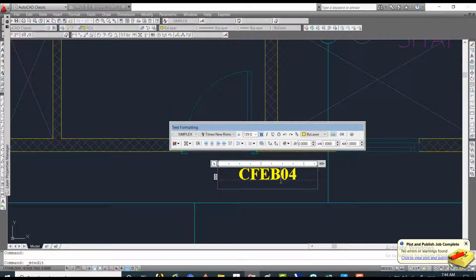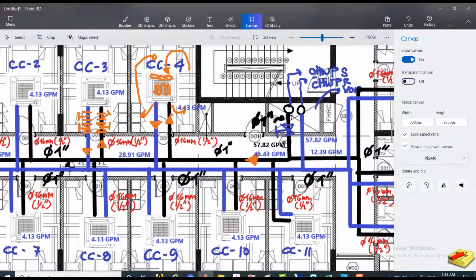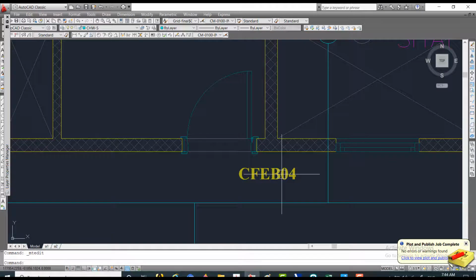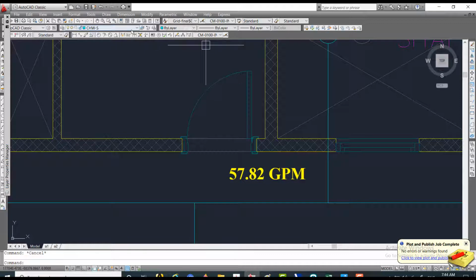So, we have, how much is that one? 57.82. So we have 57.82. So this is GPM. So we have the Boolean flow rate. So we're going to make a text for this one.